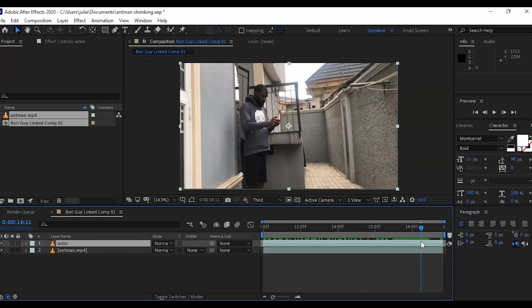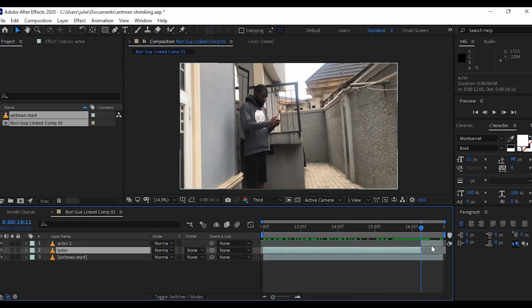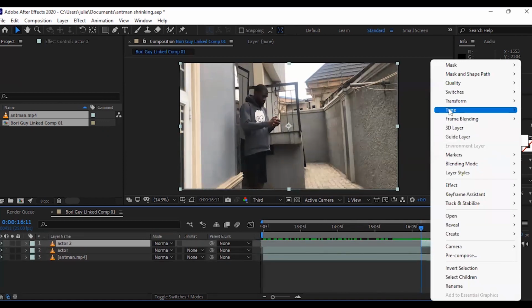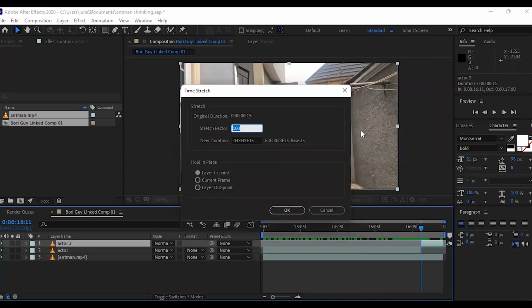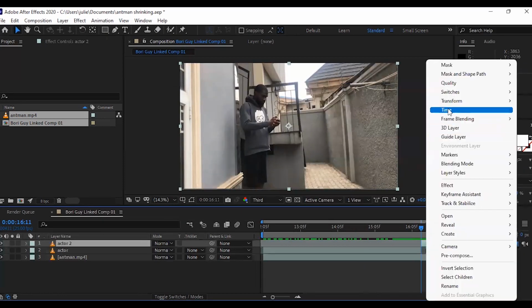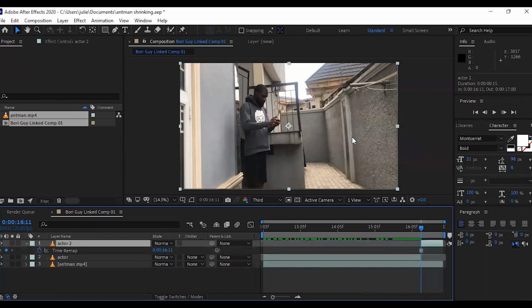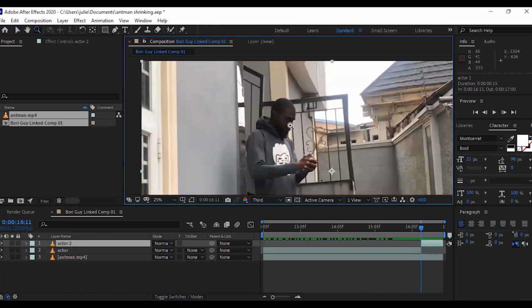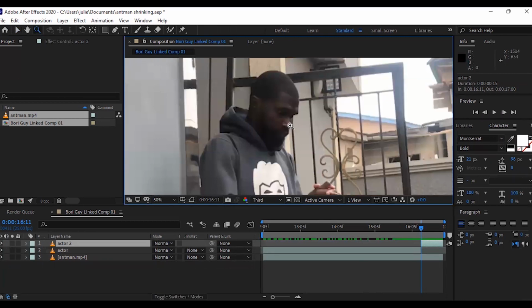All right, Ctrl Shift D to duplicate. Now on this one, we right click, go to time, freeze frame again. No, I'm sorry. Right click, time, freeze frame, not time stretch. All right, the frame has been frozen. We zoom in a bit because we are going to be selecting the pen tool for the purpose of masking around.